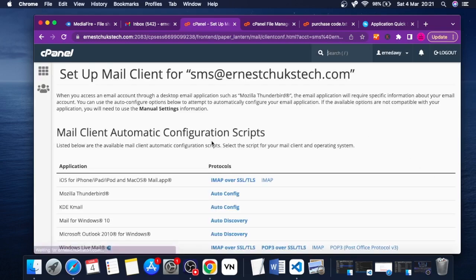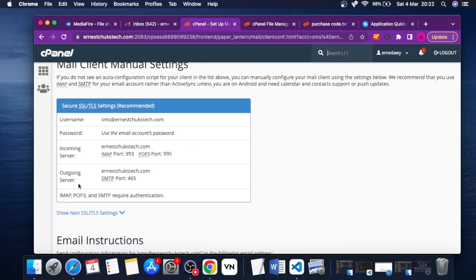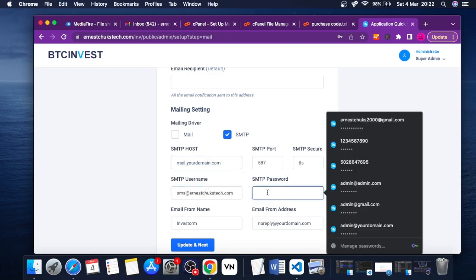So let me see the information about the email address. You can see the outgoing server right here. The outgoing server is this, and the port is 465, and the username is this. So I'm just going to copy the username, come here, and paste the username right here, and the password, I'm going to input the password.